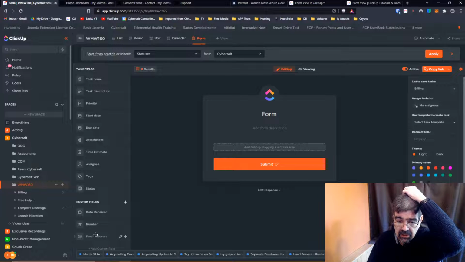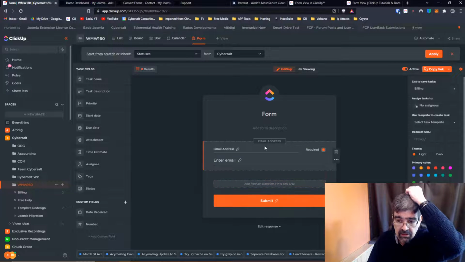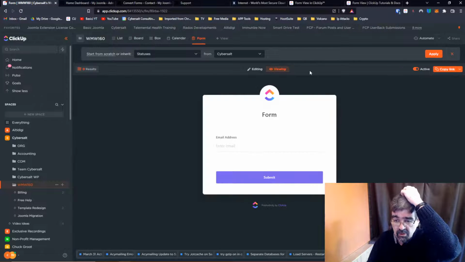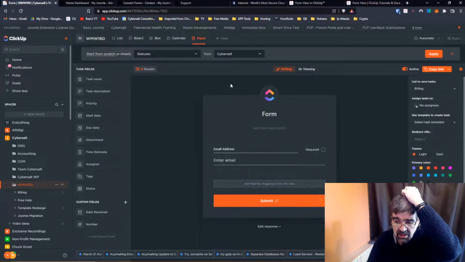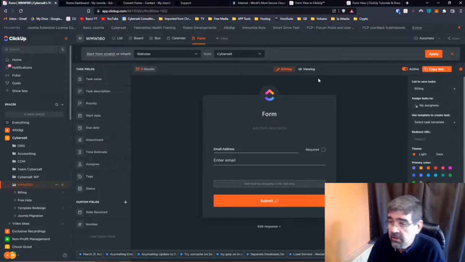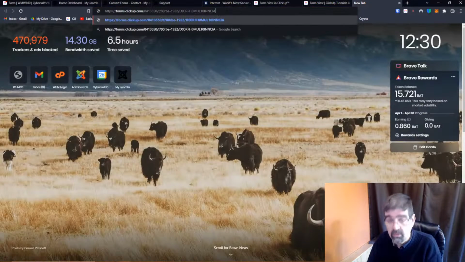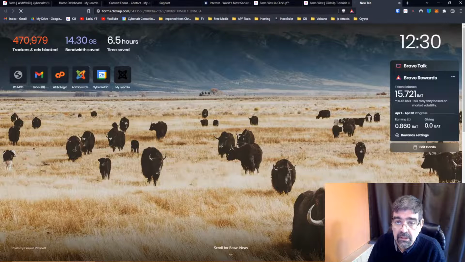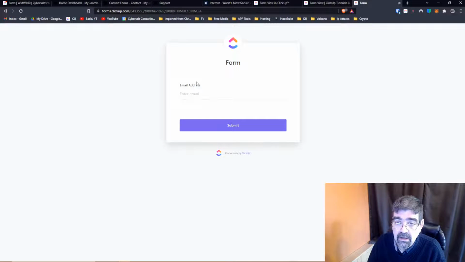And now we can drag that email address there. We can say that it's required. This is what the form looks like, email address. And we could actually do name and stuff. But now look, we can copy the link to it. And we can go up here in a new tab and go to this super long link there. And there's the form we've just created. So they do have a very handy-dandy form creation thing.